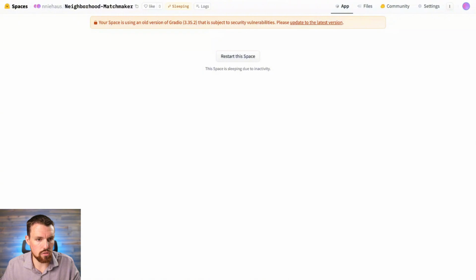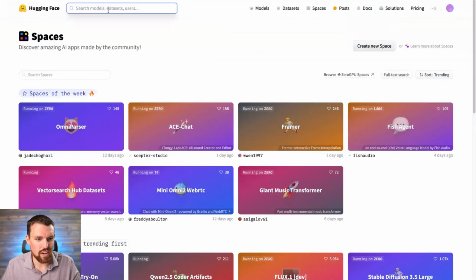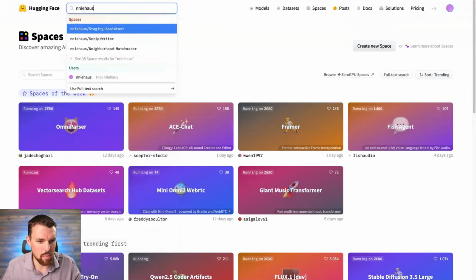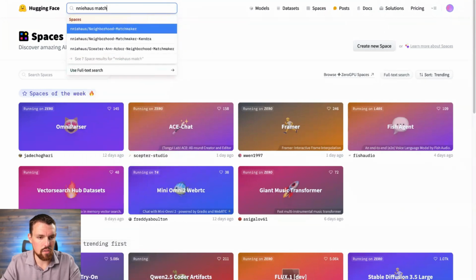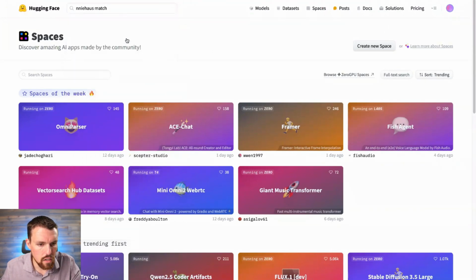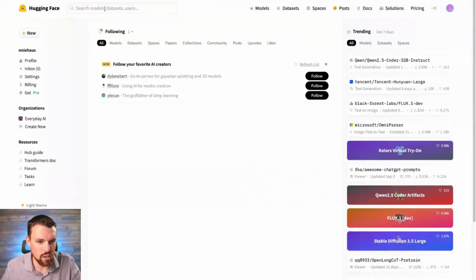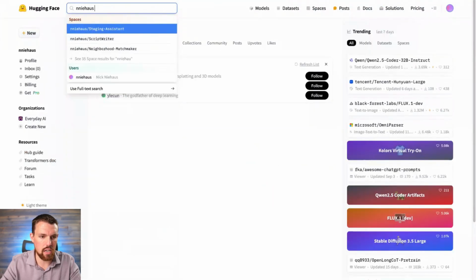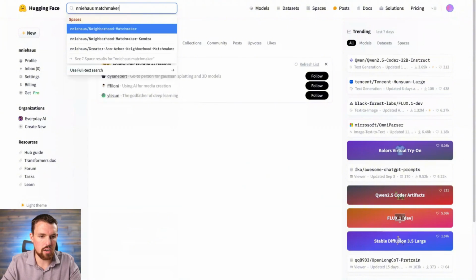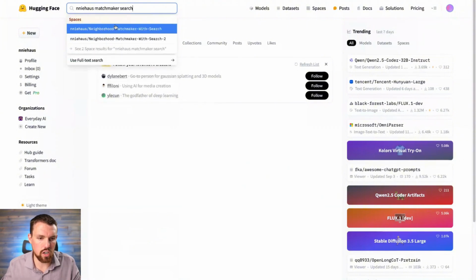So this looks like it's an older version. Let me make sure I find the right one for you so I don't send anybody to the wrong place here. Let me do that one more time. Let's see, I think this might be it. Nope, that's not it either. I've got too many of these matchmakers. So this is the one I'm looking for. Neighborhood matchmaker was search. So if I search for N Niehaus, then matchmaker, and then the word search, there we go. It's going to pop up.